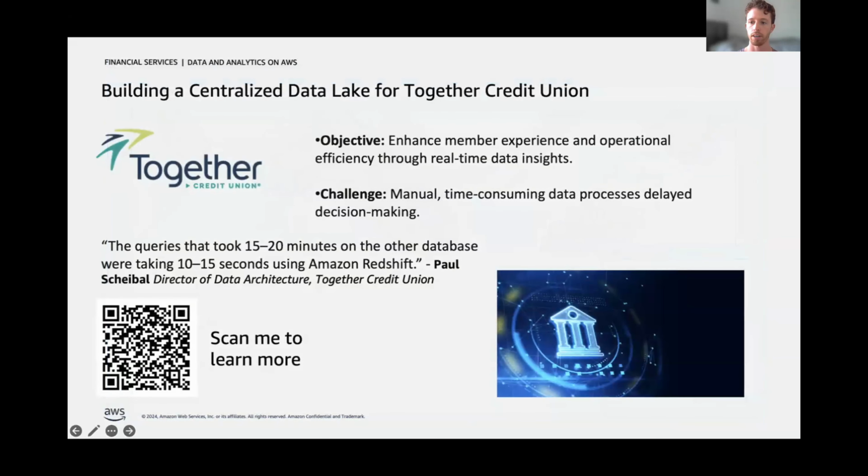And then finally, I wanted to end it with an example use case, a study use case that one of my customers just recently did, which was Together Credit Union, right? They built a centralized data lake for themselves. And just the background about them is they are a credit union, right? So they have 30 branches across the US and they hold more than $2 billion in assets. And one issue they were running into was they wanted to understand how their branches are performing. And the issue was the branch managers had to wait for monthly reports.